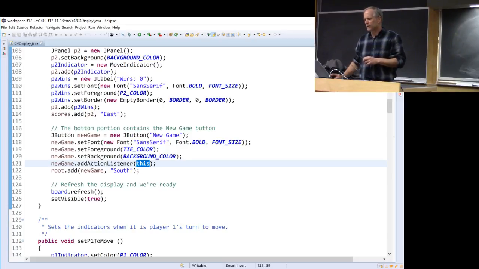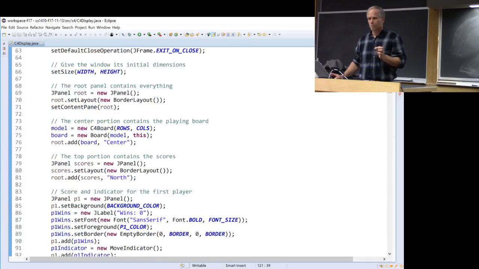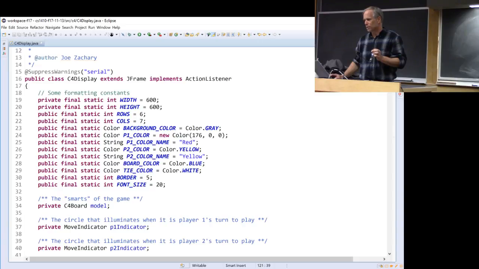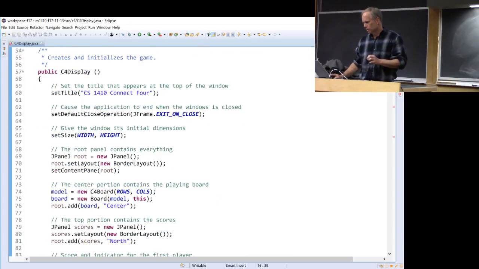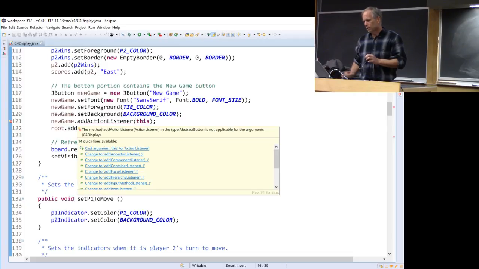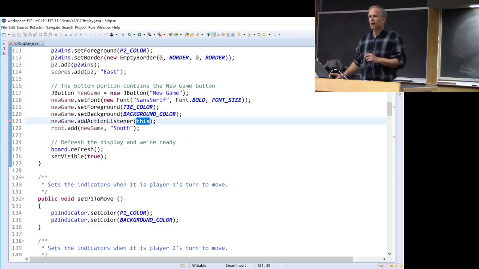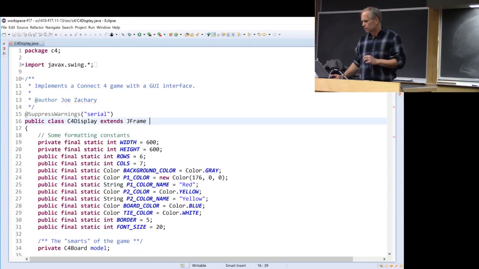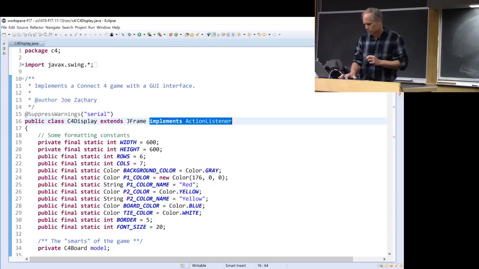Why is it okay to pass this as a parameter? It's not because it has an actionPerformed method. It's because we say that it implements ActionListener. If we take that out, there are going to be several problems, but the one I want to look at right now is that ActionListener complains. It says, you're sending me something that's not an ActionListener. This parameter right here has to be an ActionListener object. And it's only an ActionListener object if we come up here and say so.